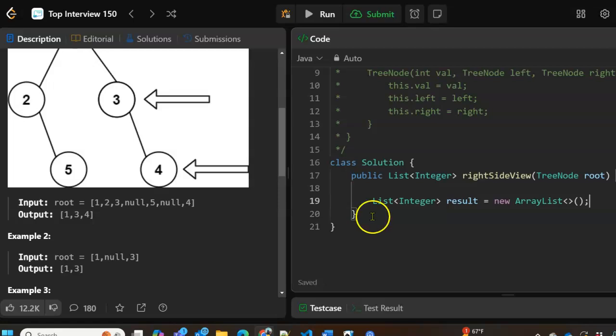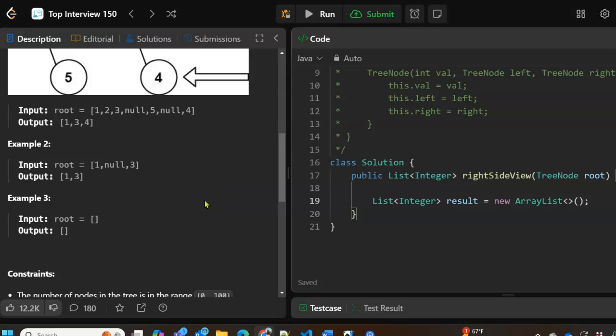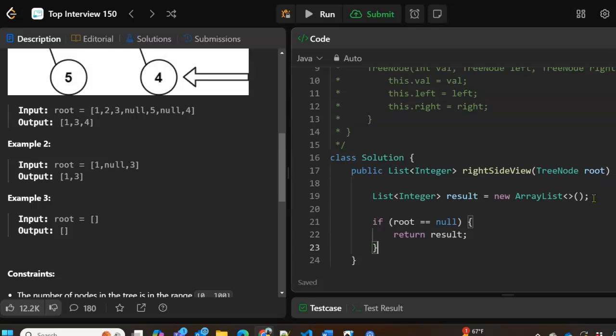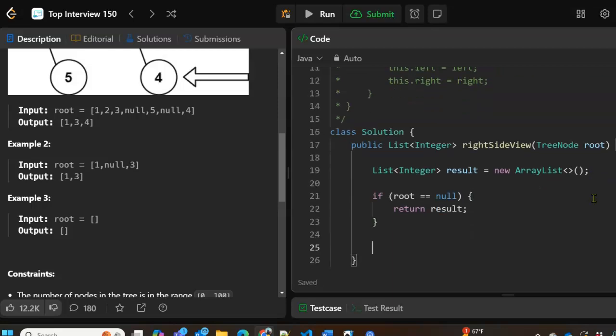Oh, wait a second. Now, what do we want to return here? Oh, okay. So actually, if the root is null, I assume they want an empty list. Well, that's what we're going to give them, and if it turned out to be wrong, we'll adjust it. Then we'll do this: if root equals null, return result. All right, so that takes care of the edge case.